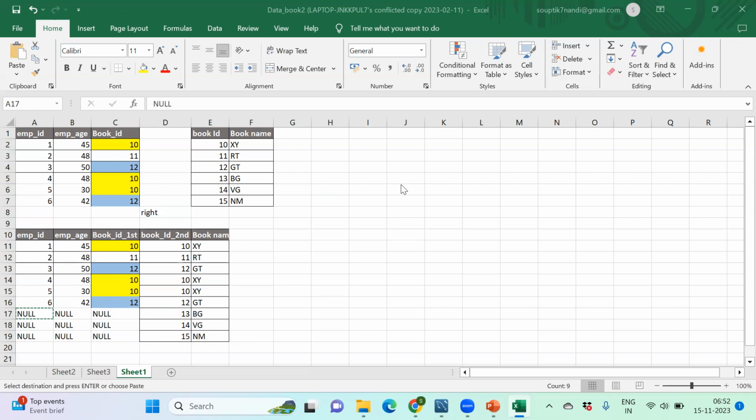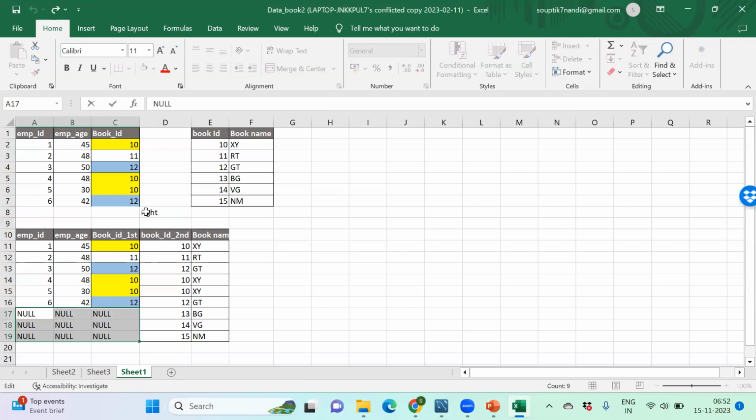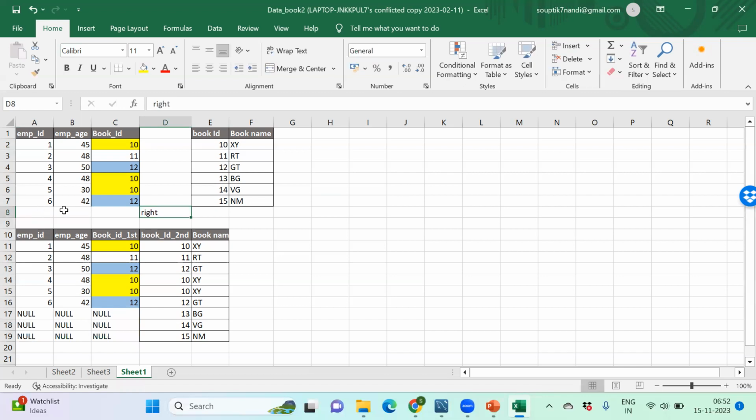So what about the full join? Full outer join. For this scenario, it should be the same. There will be no issue because there is no such extra data. Full outer join is just like a combination of left outer join and right outer join.